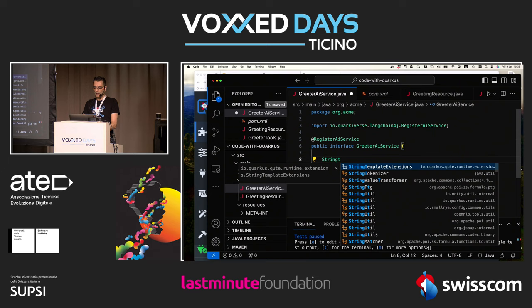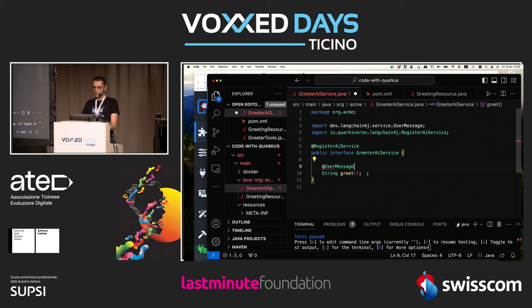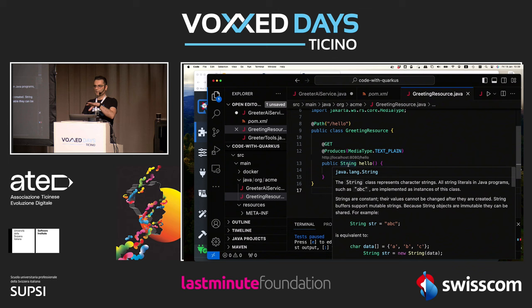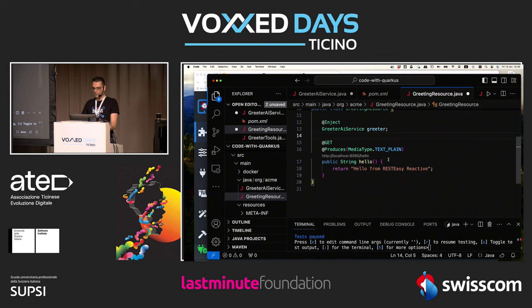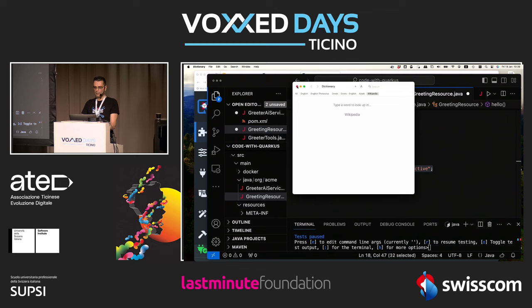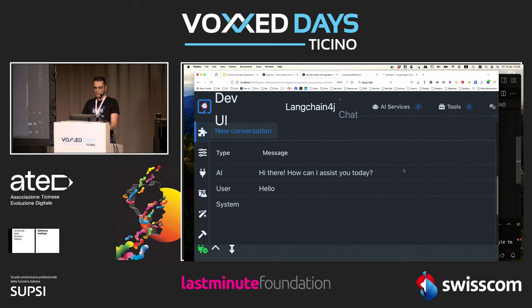And then you say String greet. I want Quarkus to create the implementation of this class that will talk to ChatGPT. And pass a prompt. So I'll pass a user message. That's my prompt: Hello from Quarkus. That's all I need. And to make use of it, this is the default implementation generated. So let's go there and do an inject. I want to use my GreeterAIService. Quarkus will provide an implementation for this. And then I can just replace this with greeter.greet. That's it.